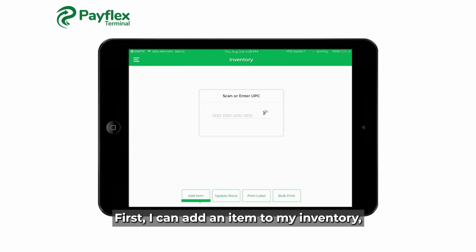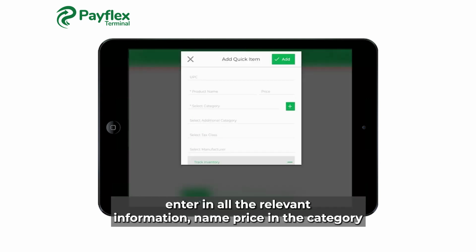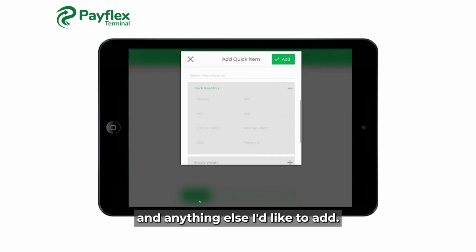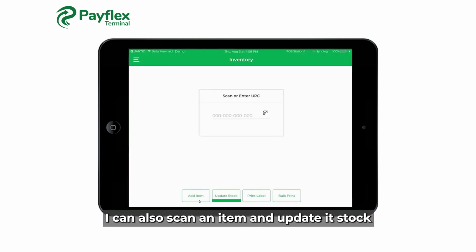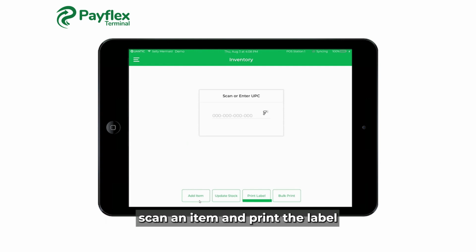First, I can add an item to my inventory, enter in all the relevant information, name, price, and the category, and anything else I'd like to add. I can also scan an item and update its stock, scan an item and print a label, and also bulk print several items' labels. First, to show it in action, let's go ahead and give an item a scan.